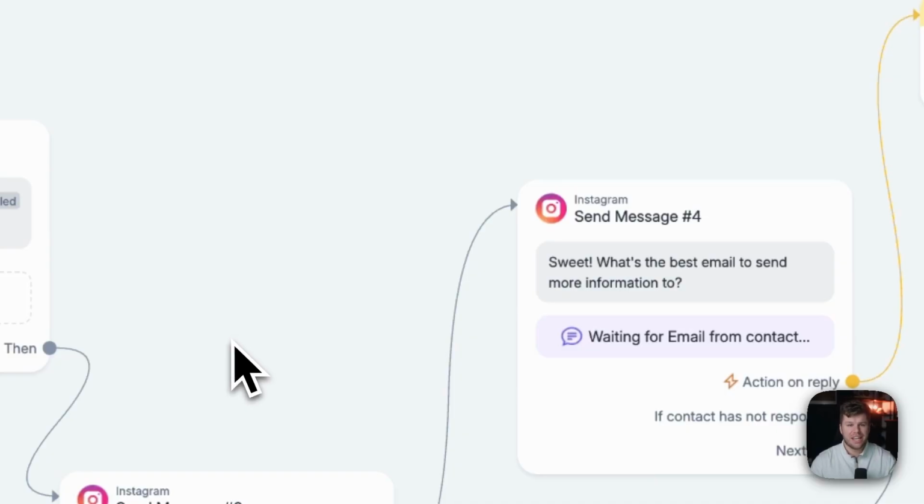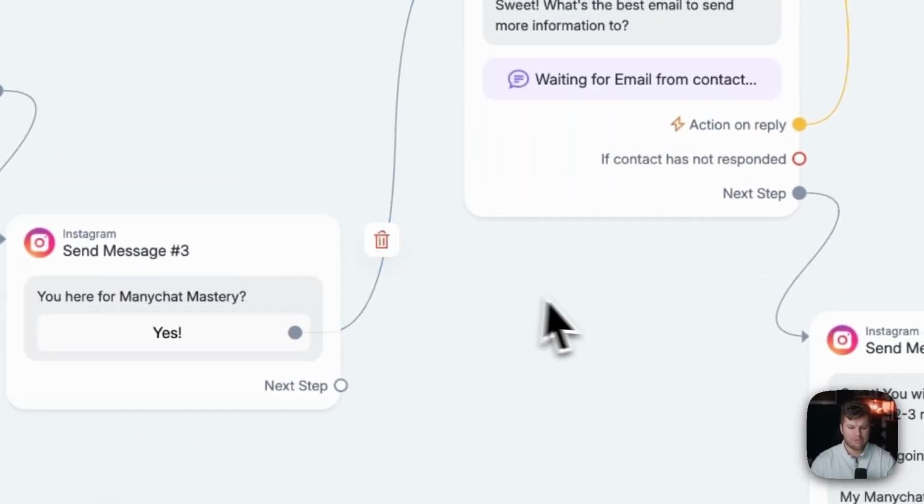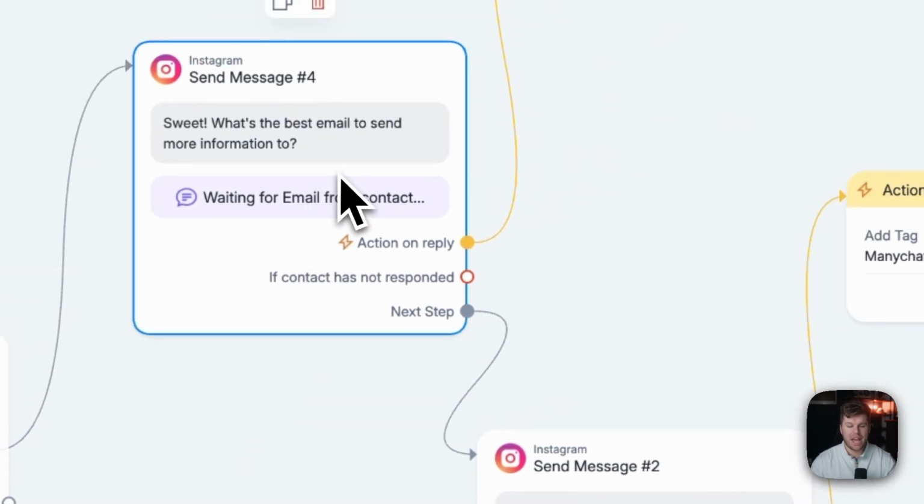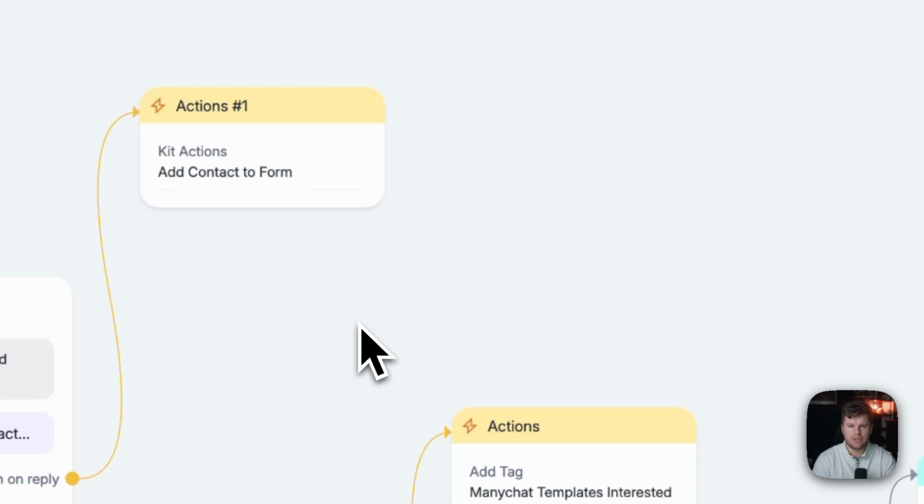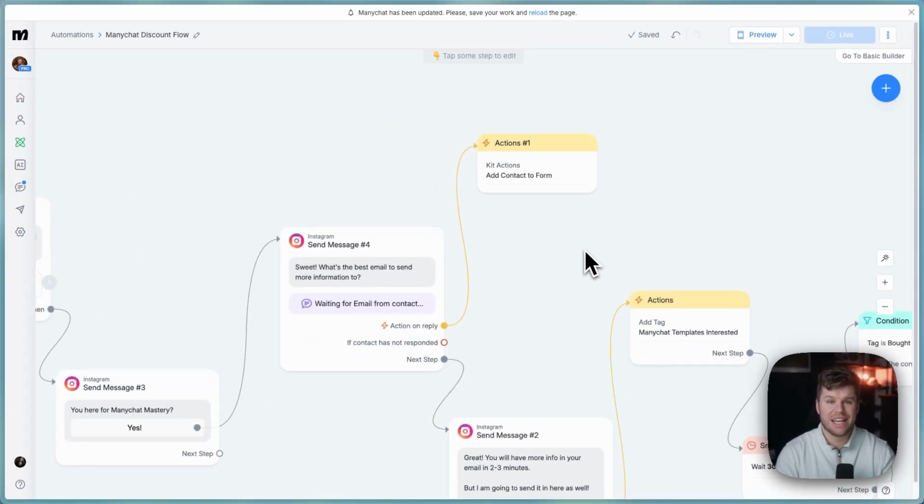So this starts out like any other flow. We ask if they're here for ManyChat Mastery. If they say yes, then we ask for their email. And this is the really important part. I'm using Kit for this, but you could use any of the integrated platforms that ManyChat works with. Or if you don't use one of those platforms, you could use Make or Zapier. But for this example, I'm going to show Kit.